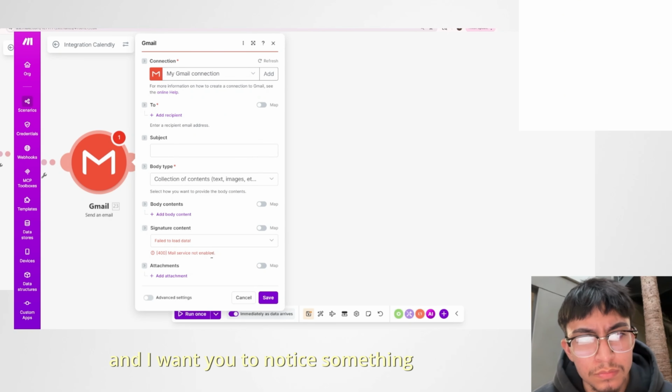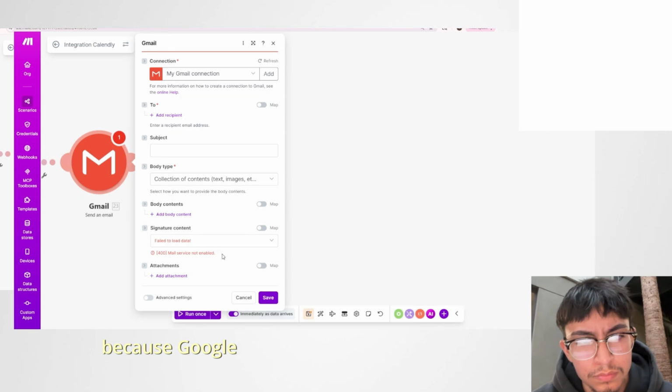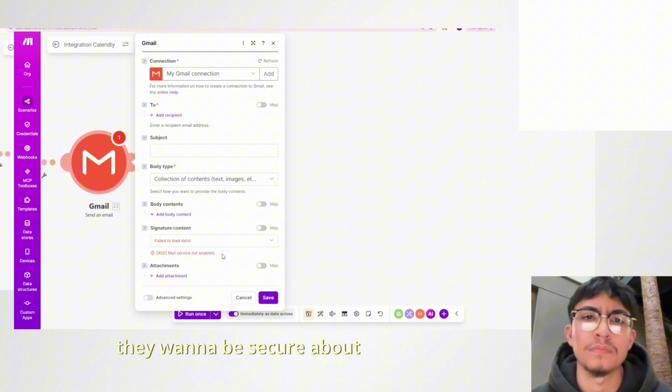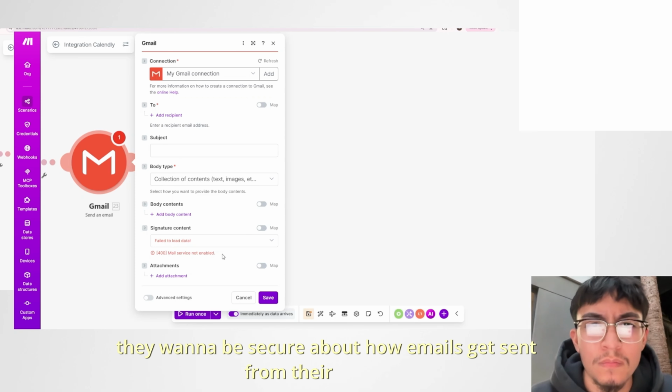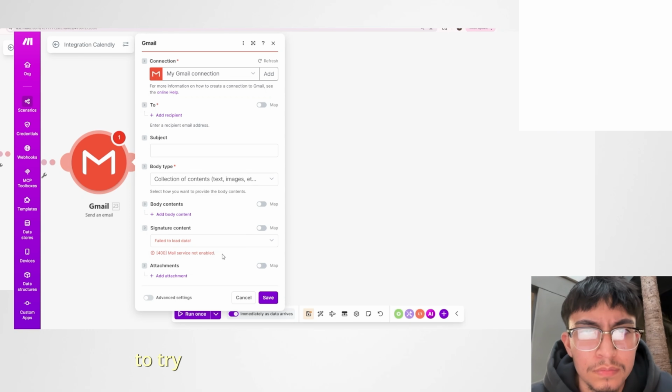And I want you to notice something right here, right? Do you see how it says failed to load data? It says 400 mail service is not enabled. The reason why is because Google is a little bit more secure than other mail platforms. They want to be secure about how emails get sent from their platform, right? They don't want somebody to just get hacked and all these AIs and robots to try to send emails through people's emails. So this is their way of securing it.